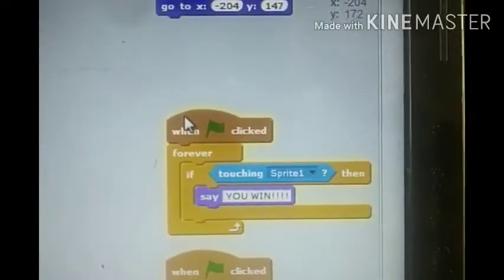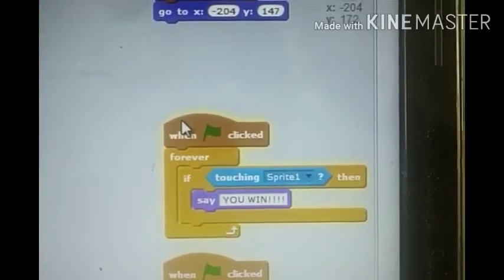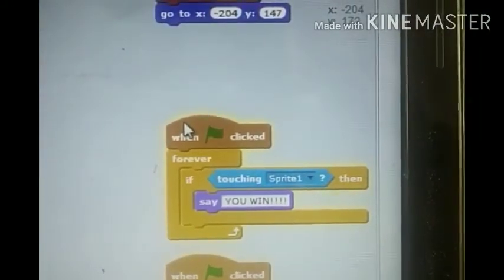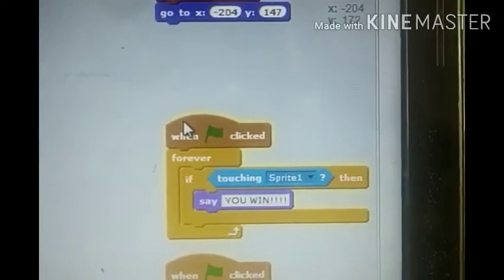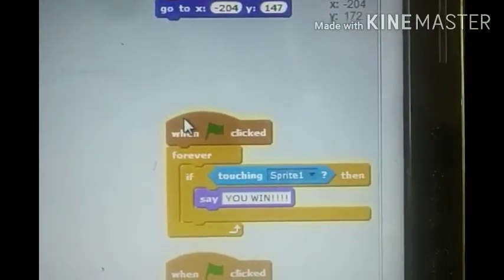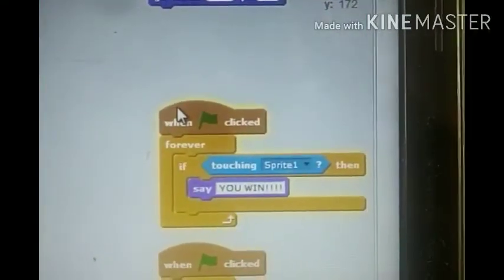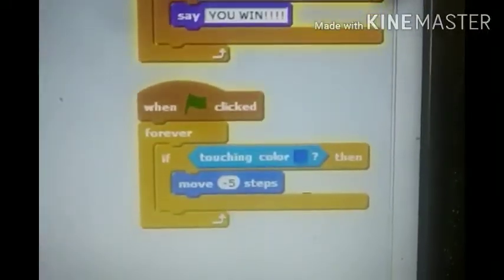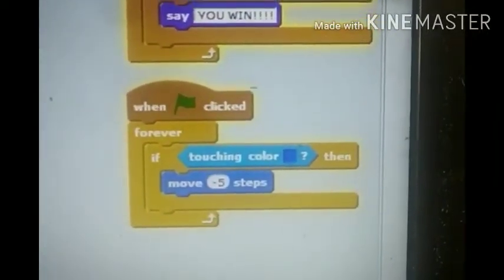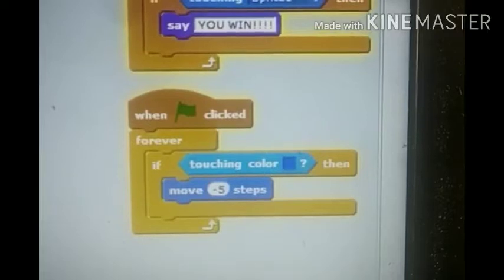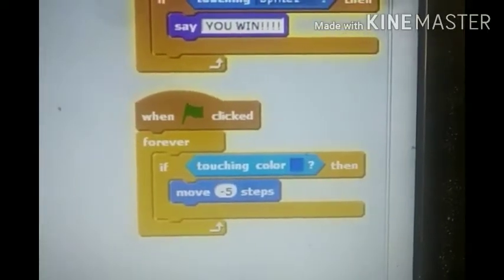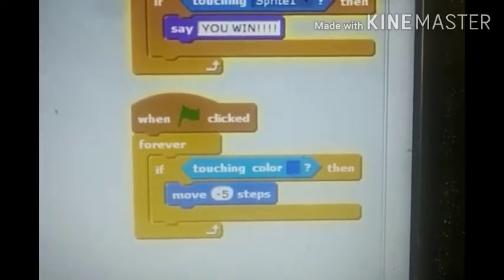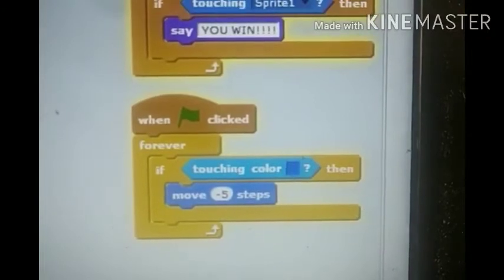If touching sprite 1, which is known as cake, then you will give a message, say you win. You will get the say message from the more blocks. For the third block, when clicked, forever, if touching color blue. What is the color blue? Blue is the backdrop's color. Move minus 5 steps, means from where it has moved.